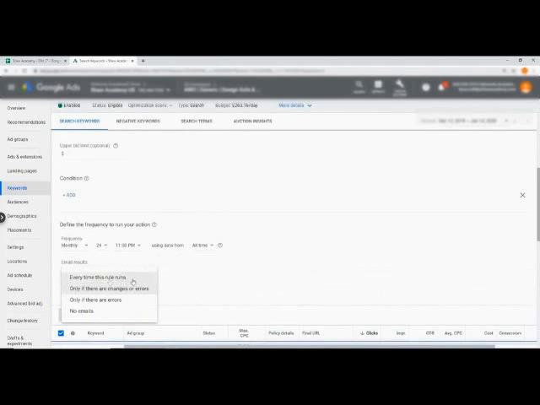The options are every time this rule runs, which is something that I probably would do for a rule like this. Then to call it something very obvious, so: payday, increase bids 50%. And then save that rule.